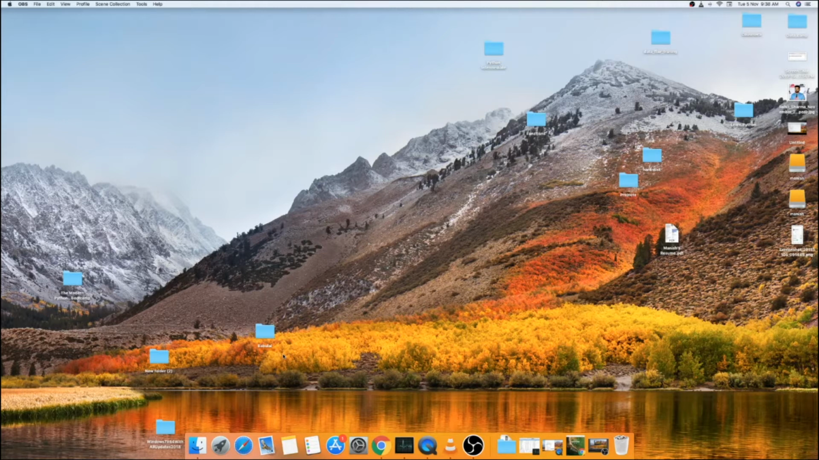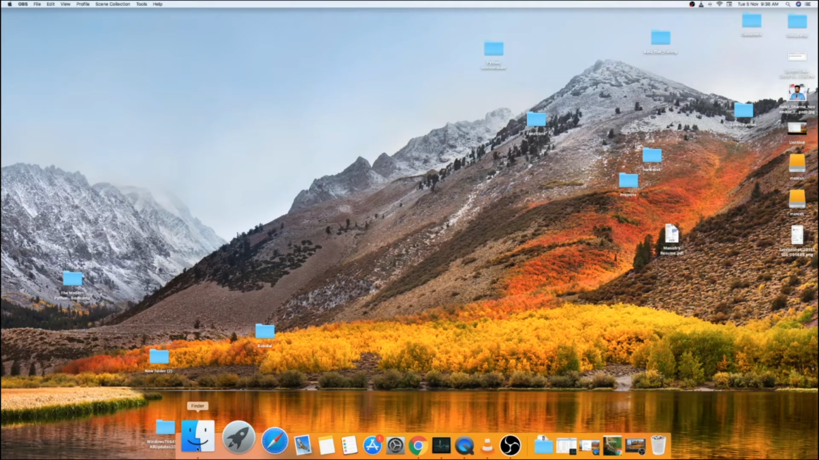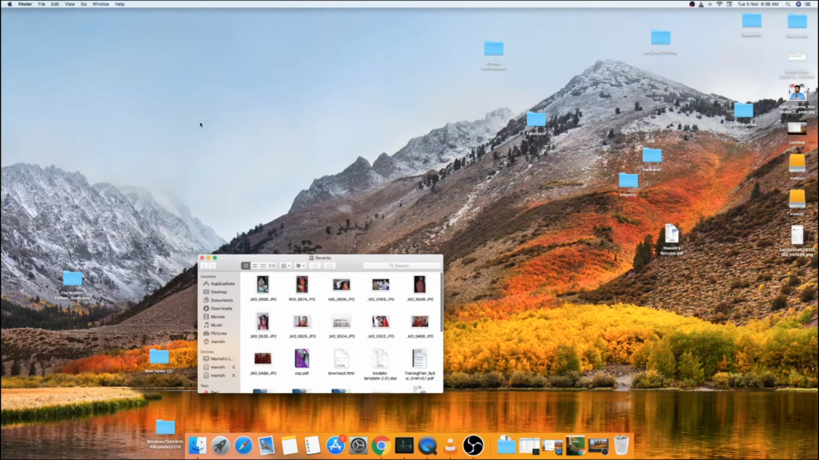So let me begin. I start from the basics and go to the advanced level. First of all, this is Finder. You can say that this is the file manager for Mac. In this you will find every file.